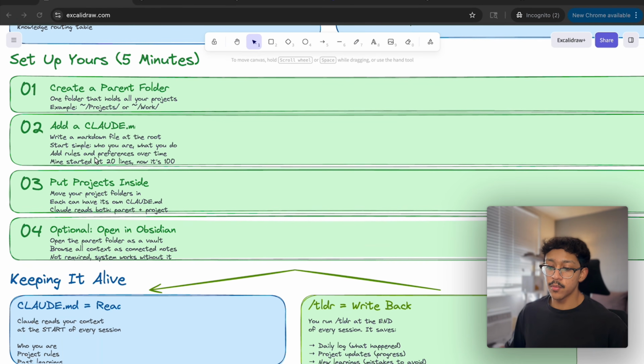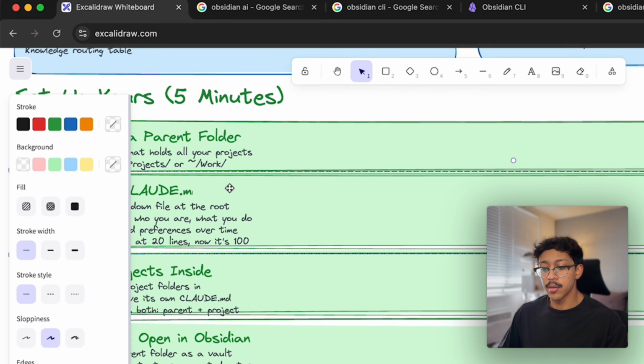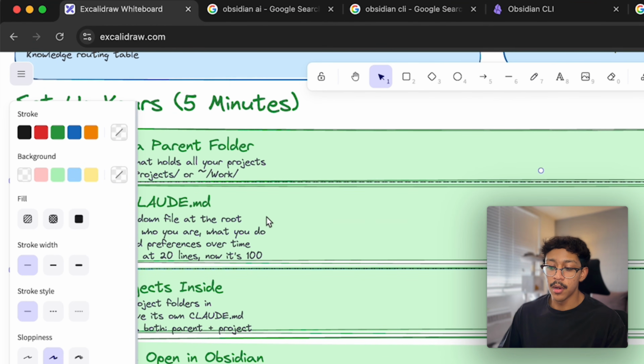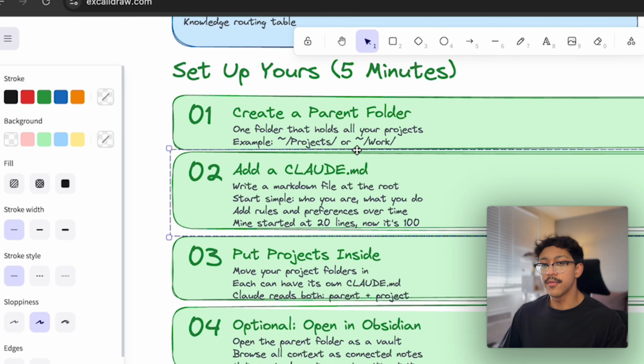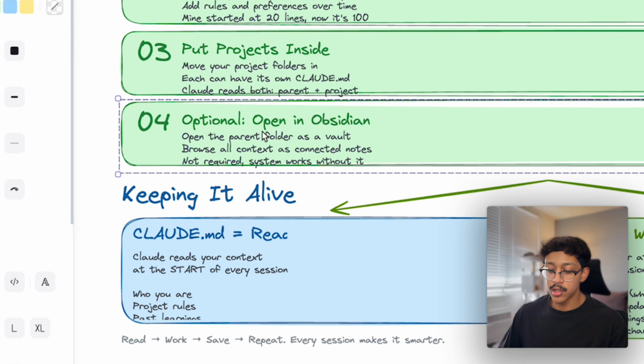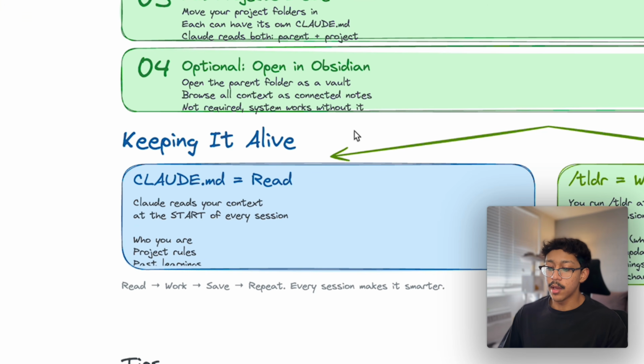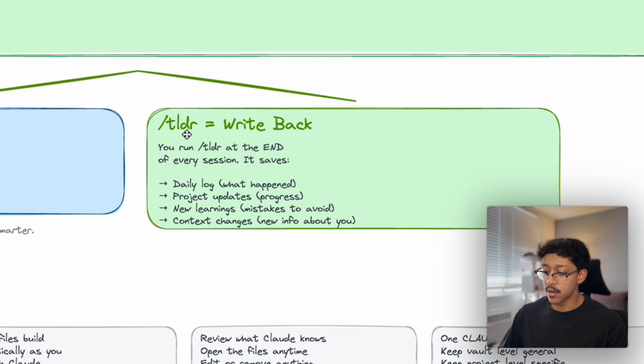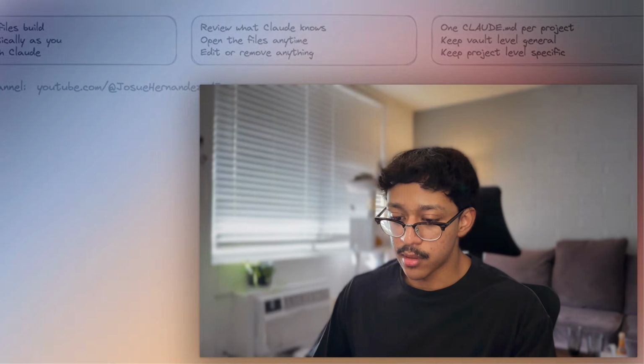So quick recap, how did we set this up? We create a parent folder, if you don't have one already, where you have all the projects inside. Then you add a Claude.md file. Like we said, this is pretty much the home file that was created by Claude once we gave it the CLI and all the access. All the projects are inside. And then here it says optional, but you must open it in Obsidian for the vault to be linked to that folder. And how we keep this alive: the Claude.md file or the home file is the one that's always read. Then we have the TLDR command that writes back into that vault. And that's how you fix the context problem for Claude Code.